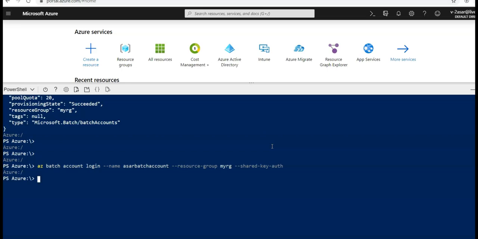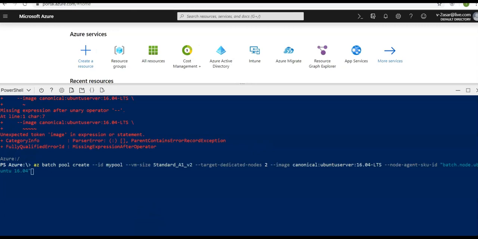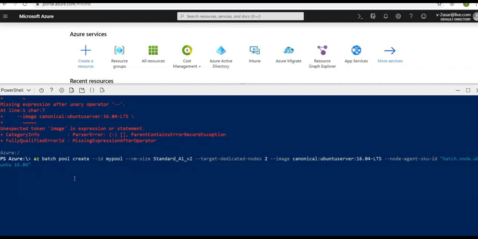Now we will create a pool of compute nodes. Now that we have a batch account, we will create a sample pool of Linux compute nodes using the az batch pool create command. It will create a pool named mypool of two Standard_A1_v2 nodes running Ubuntu 16.04. This is the command: az batch pool create with the id, vm size, target dedicated nodes 2, image and node agent sku. Let's go. Batch will create the pool immediately, but it takes a few minutes to allocate and start the compute nodes. During this time, the pool is in the resizing state.